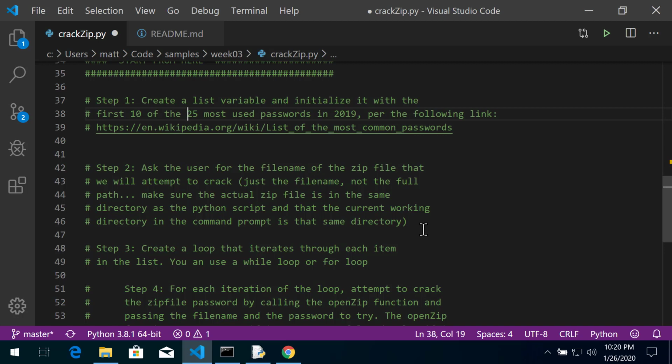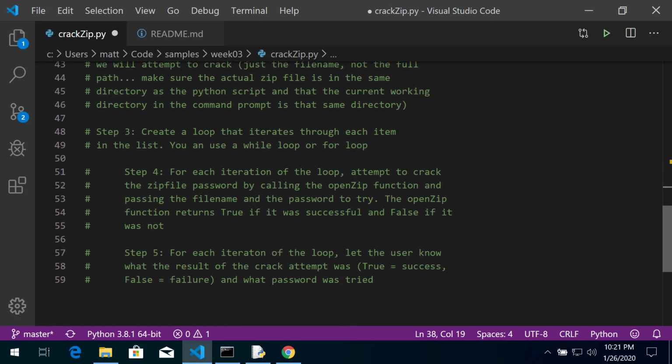Step 3, you're going to use your knowledge from last week and some of the lessons from this week to create a loop, and you're going to iterate through each item in the list. I don't really care if you use a while loop or a for loop. In my solution I use a for loop because that's what I like using, but you're welcome to do whatever you want. Within the loop, you're going to do 2 things, step 4 and step 5.